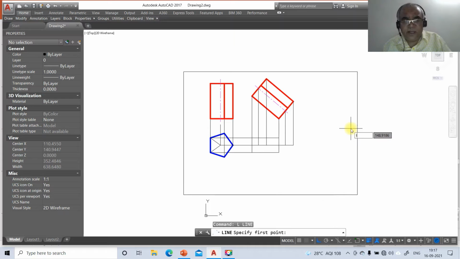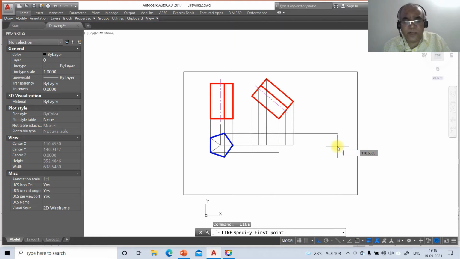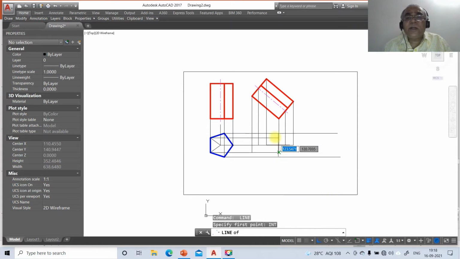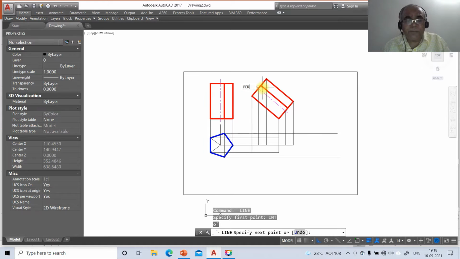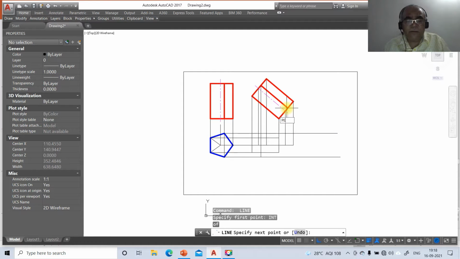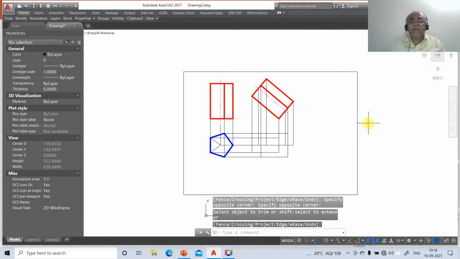Now we have the line, take int of this and draw a horizontal line. Similarly, line, you take this horizontal line, then go to line, take int of this and draw perpendicular to this line. Similarly, then go to line, take int of this and draw perpendicular to this line. Then you just go to trim, select this as the cutting edge and the object to trim as this.